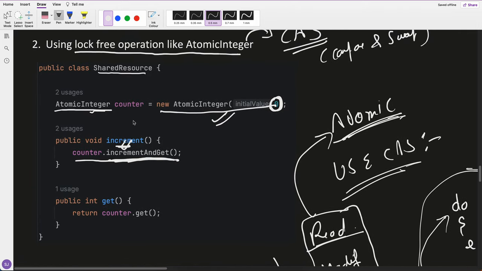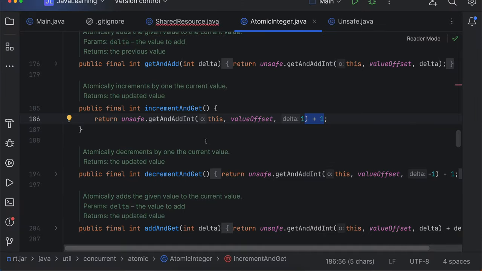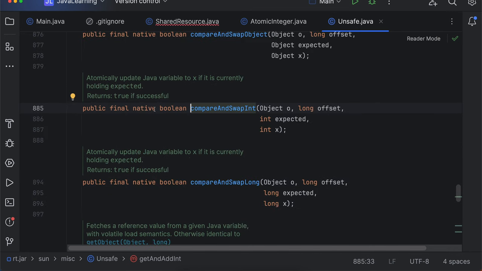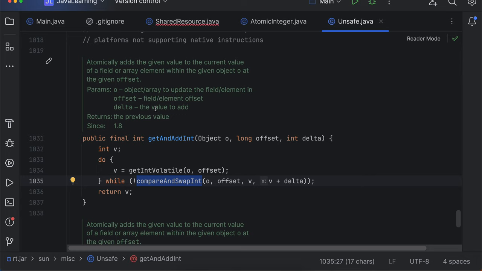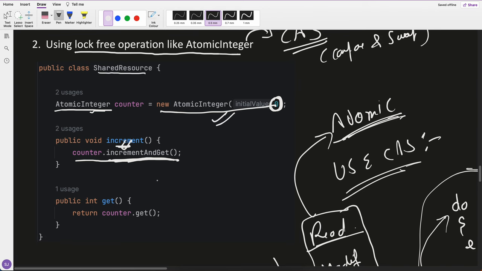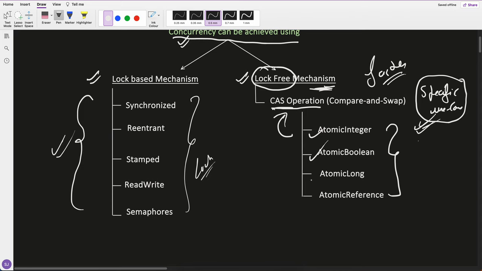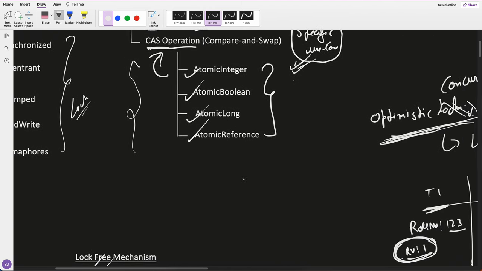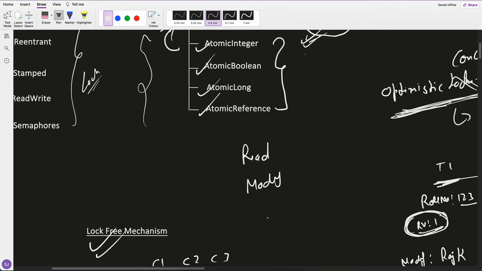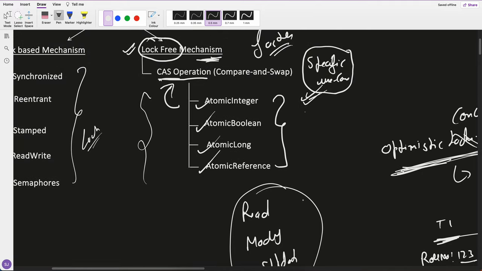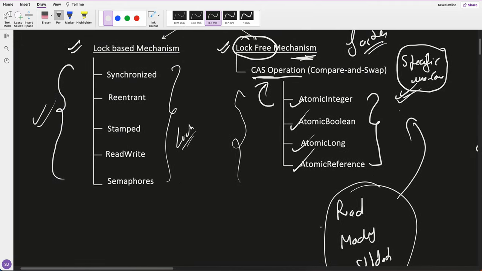This is how the CAS operation helps, and increment-and-get is internally using nothing but this compare and swap. This is a native method which is implemented in C++ or maybe C. We don't have access to that, but Java provides this functionality through the atomic classes, which let us access this CPU operation. So you can have atomic integer, for boolean atomic boolean, atomic long, and for any object, atomic reference. But again, its scope is very, very limited. Whenever you have a read, modify, update scenario, only in that scenario go for atomic. Otherwise, you have to go for a lock.